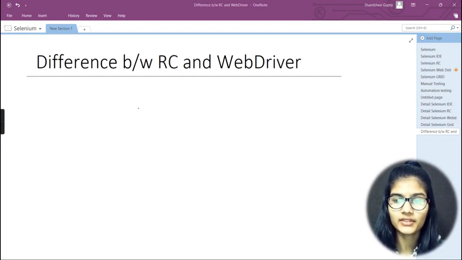So previously we have discussed the IDE, the RC, the WebDriver and the Grid. We have discussed all of them in very much detail, right? So now we'll be comparing the different tools and understanding the differences between them. Today the topic I have taken is the difference between Selenium RC and Selenium WebDriver. Okay, so we'll be discussing the difference between these two tools.